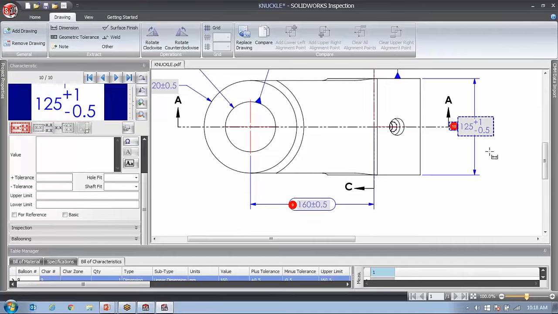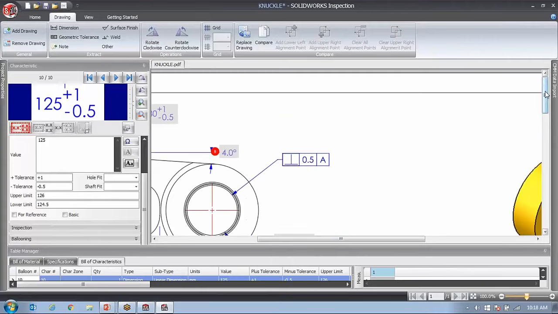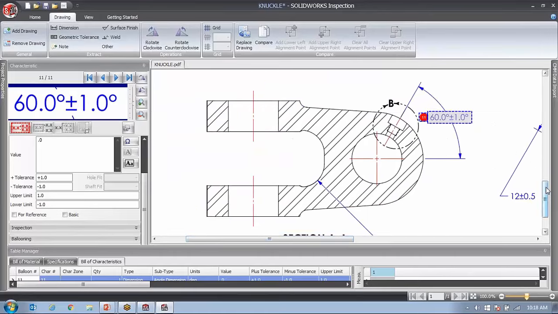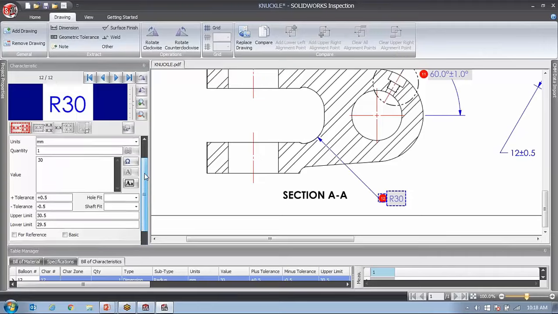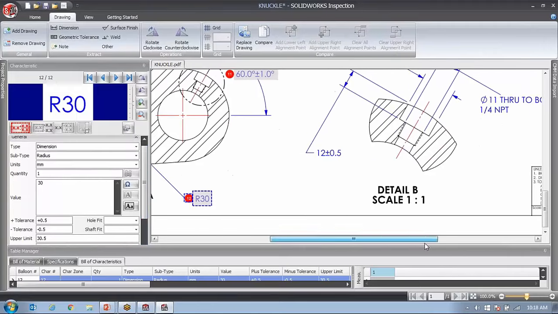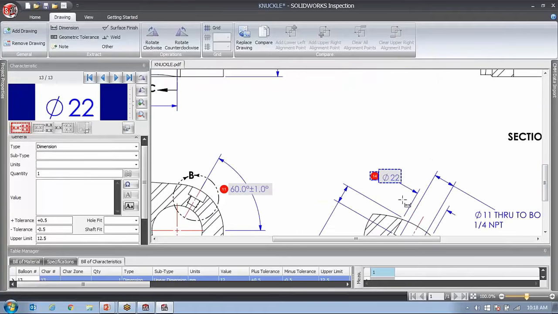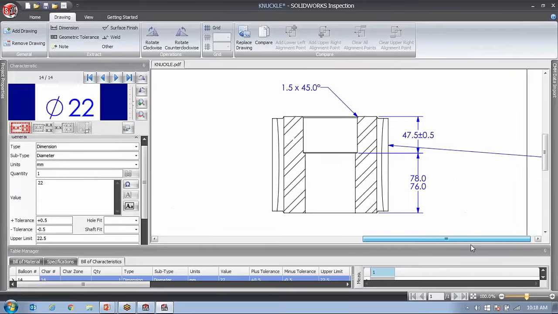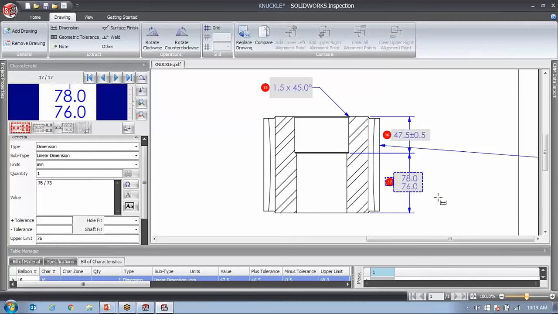Let me quickly create a few more balloons so that I can do some inspection later. Almost there. Radius, you see, it takes this as a radius. So you don't need to worry about the type of dimensions. You just go and balloon them one by one. Quickly you can just create the balloons. You don't need to worry about the order, so the software will take care of the order as well. So the chamfer, the length, and this. See, any type of dimensions can be here.